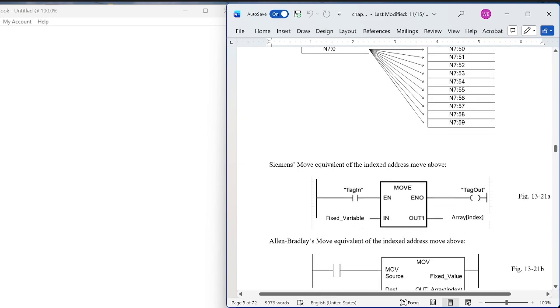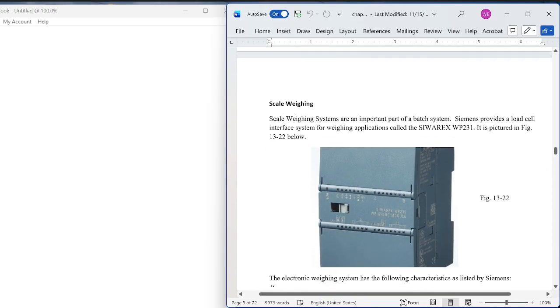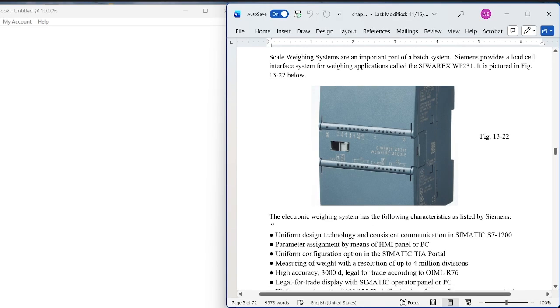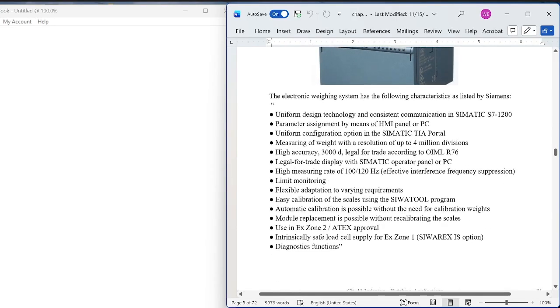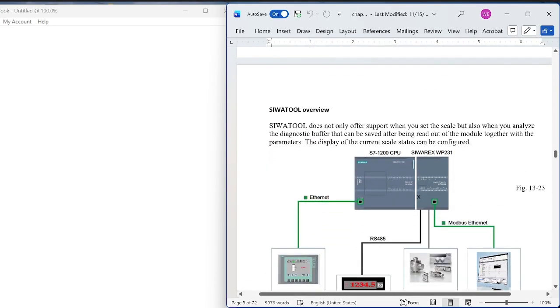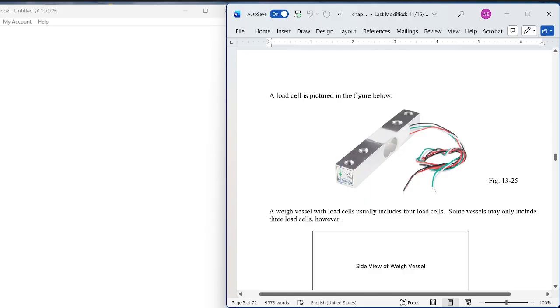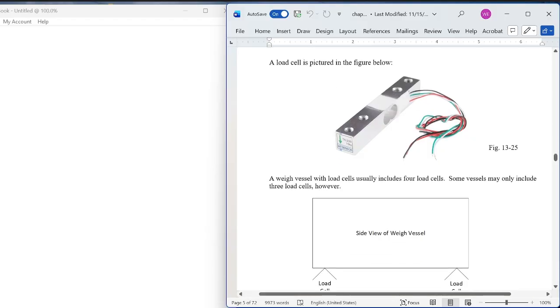Okay, now, this is a scale weighing unit for Siemens. It's very accurate, and it takes a load cell in. It's not a cheap device, but it does the job, and it gives you an accurate weight. Now, this is a load cell. Load cells basically are a strain gauge, and they record weight very, very accurately. If you put a force on them, they'll give you a weight. And these can be very, very accurate.